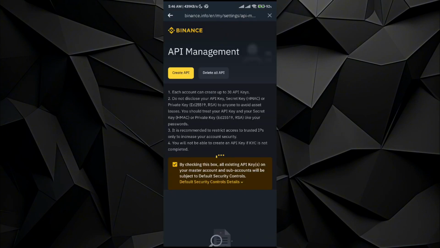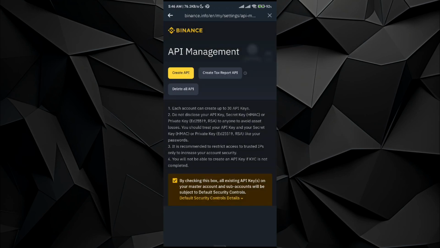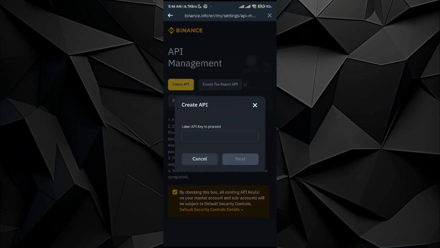Here you will see two options. One is create API and the second one is delete API. So go and create an API, and here you have to go with the system generated or self generated depending upon your requirement. For example, right now I'm going to go with the system generated API.